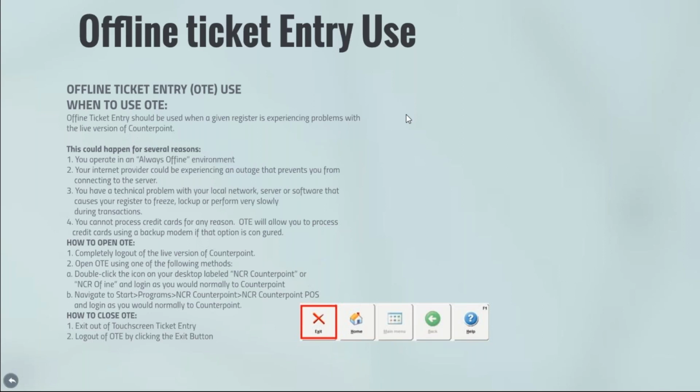How to open offline ticket: completely log out of your live version of Counterpoint. Then open offline ticket using one of the following. Double click on the icon, because you'll have an offline-specific icon on your desktop that will be labeled NCR Counterpoint or NCR Offline. Then double click there and log in as you normally would into Counterpoint. None of that's going to look any different.